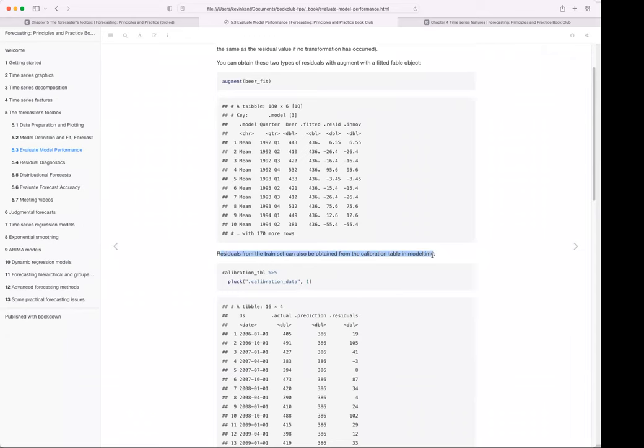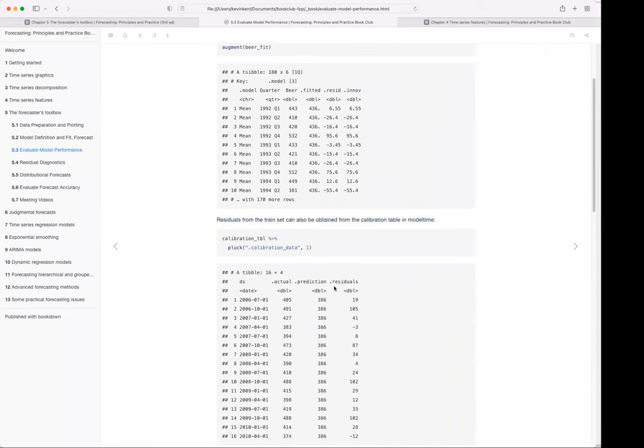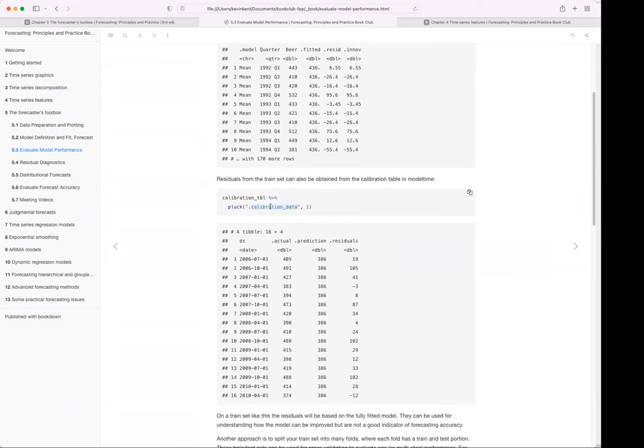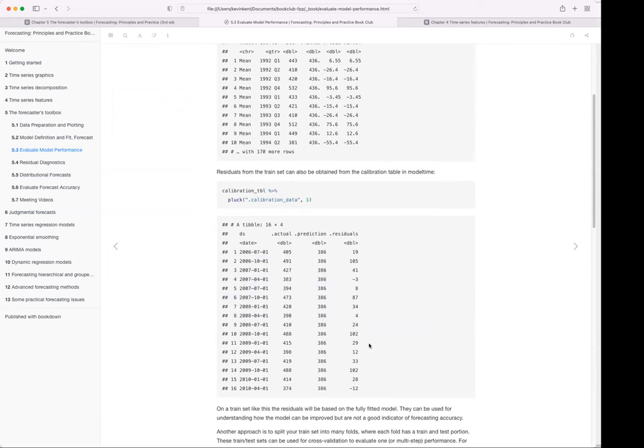And then if you're looking at this calibration table object in modeltime, you can actually pull out the residuals in the same way. I pulled out the calibrated data after it was calibrated for the test data. So this is going to be the test data set, but it's okay, you get the same idea. You can just pull out this calibration data and get the first object here, which I think is probably the first model that we fit. And then you get the actual, the prediction, the residuals for that.